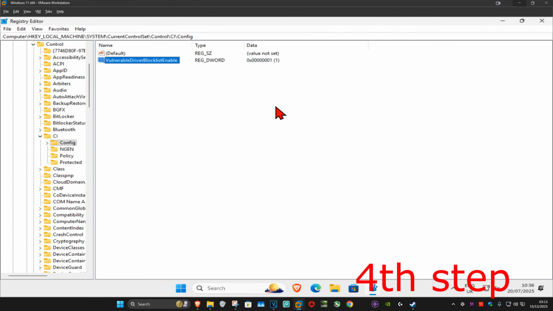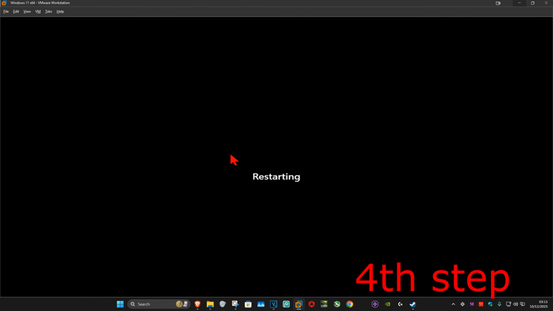And now for the last step, you want to restart your computer and then the problem should be fixed.